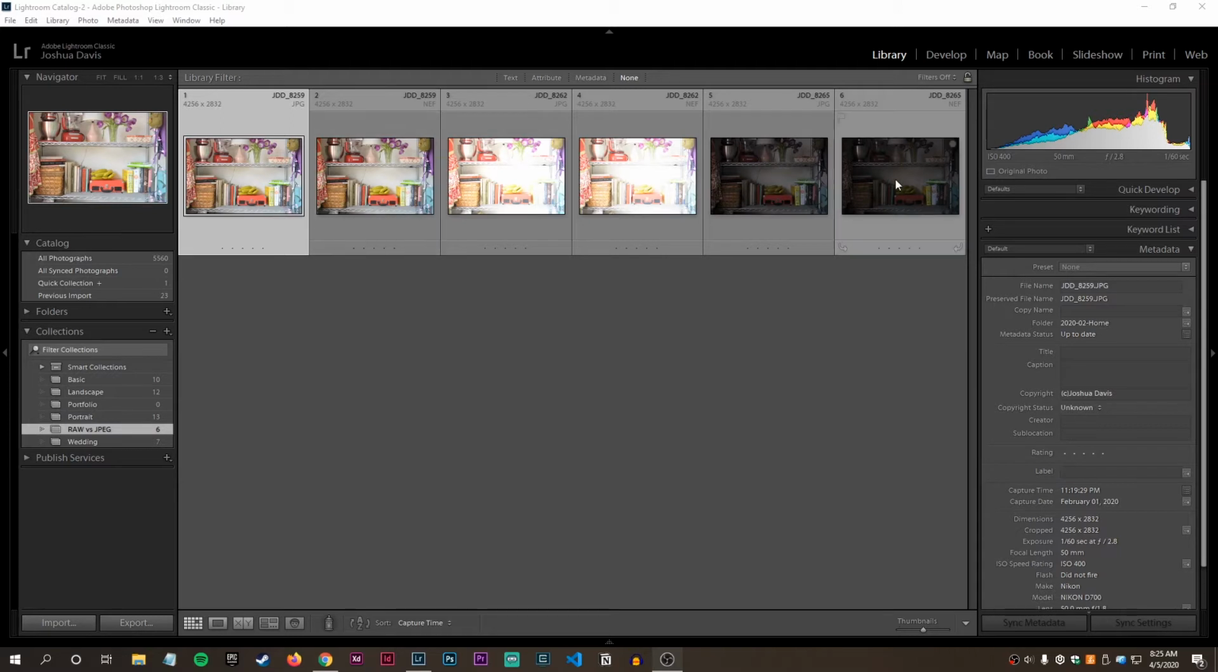So basically, what the histogram is, it's showing you the tonal range of whatever photo you have selected. It's just showing you the range of the light tones and the dark tones in your image, and where most of the tones exist on that spectrum. So let's just take a look at a couple of examples here.